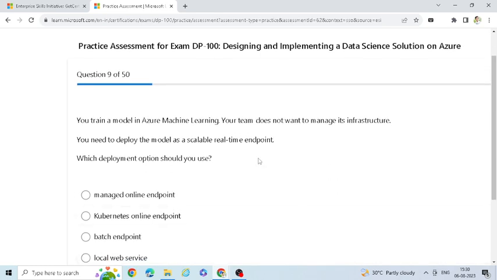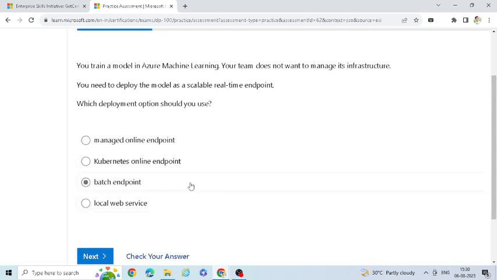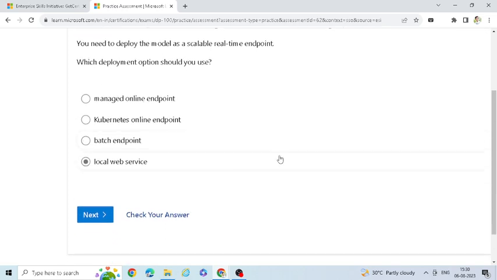You train a model in Azure machine learning. Your team does not want to manage its own infrastructure. You need to deploy the model as a scalable real-time endpoint. Which deployment option should you use? Managed online endpoints, Kubernetes online endpoints, batch endpoint, local web service. Okay, so which option is correct here?